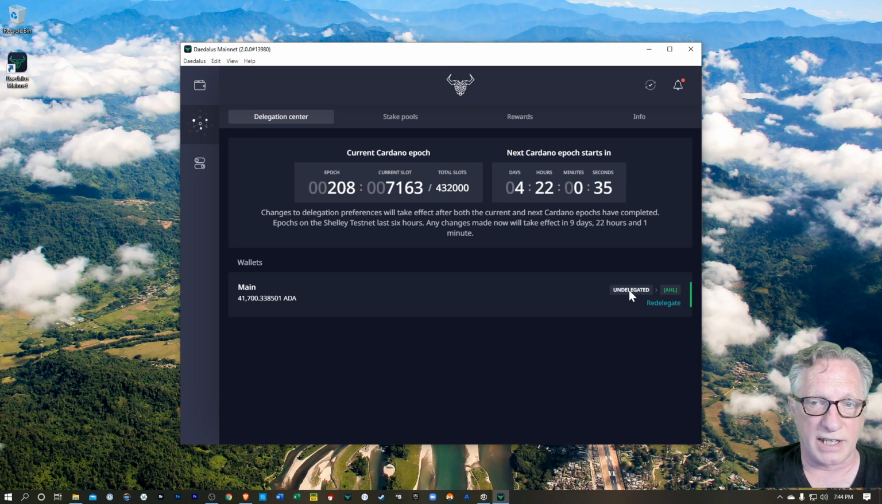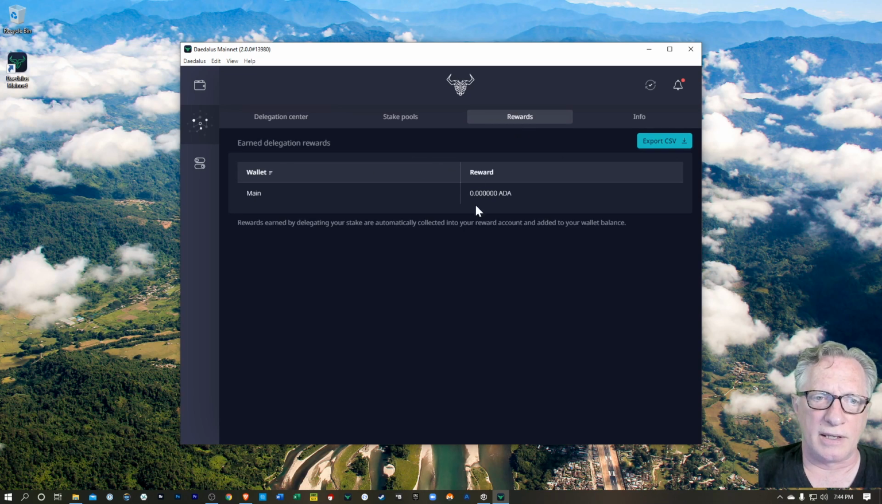Or I could change the delegator. All right, and then the ADA rewards will come in over here, or we'll be able to see them come in, and apparently they'll be added to your balance.